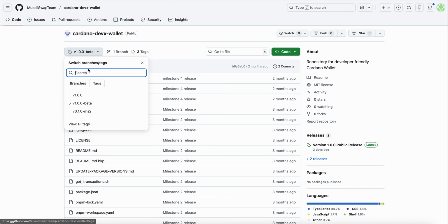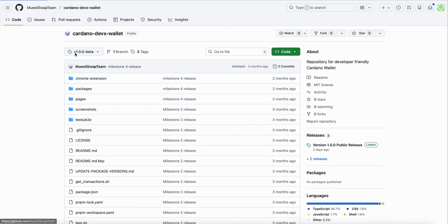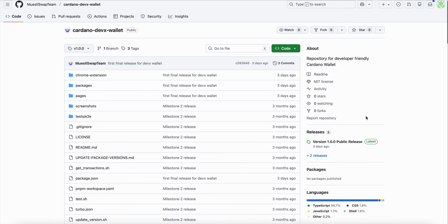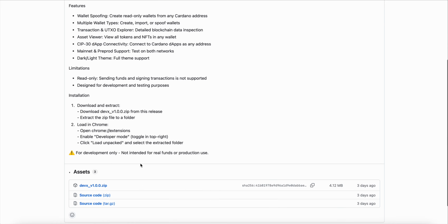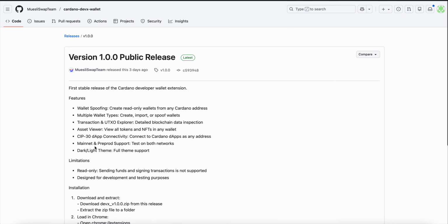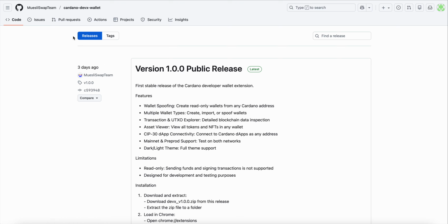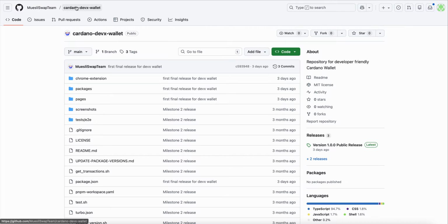So as you can see here, we have different release tags. The final tag is our final release. We provide a zip users can download and an instruction how to install it in Google Chrome. Unfortunately, I won't have time to demonstrate all this in detail. We've already released other videos that actually demonstrate the wallet.